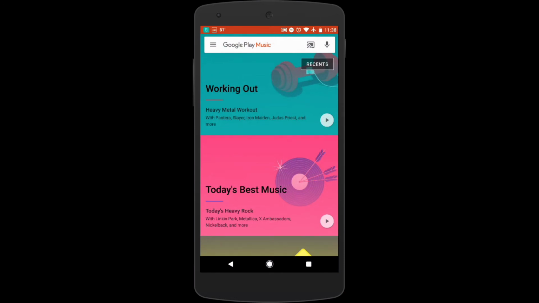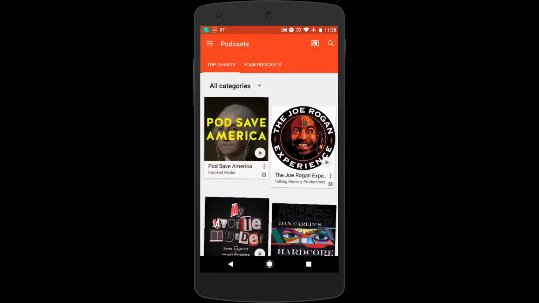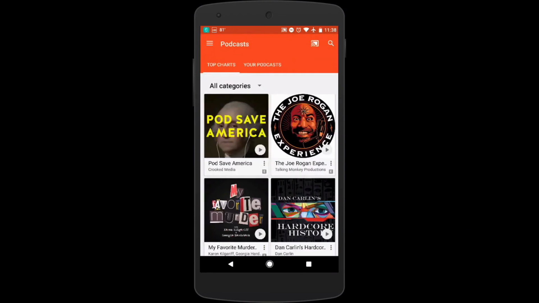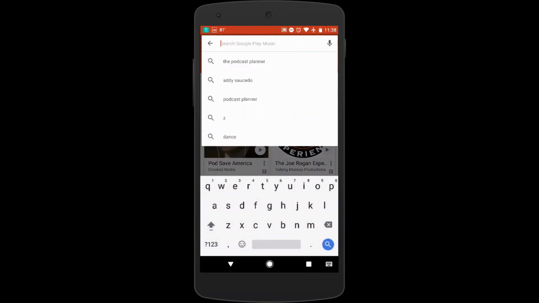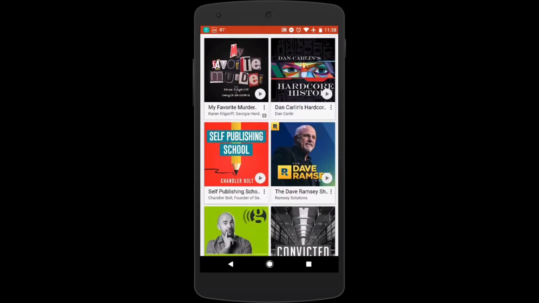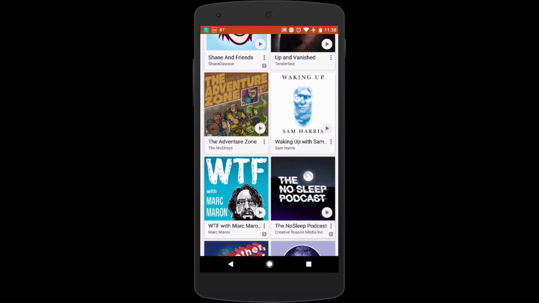So in Google Play Music, you open that up and we'll start from the beginning. So there you have the home of Google Play Music. Click on the 3 bars there up on top. Select podcasts. And these are the very popular shows here up front. And then just hit the search button and then type in the show that you're looking for.